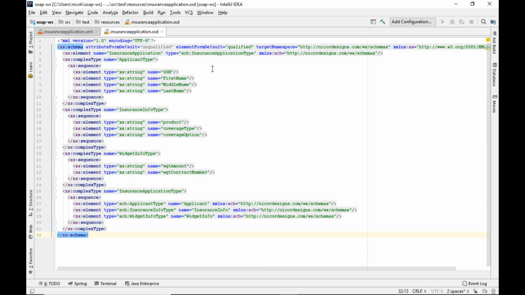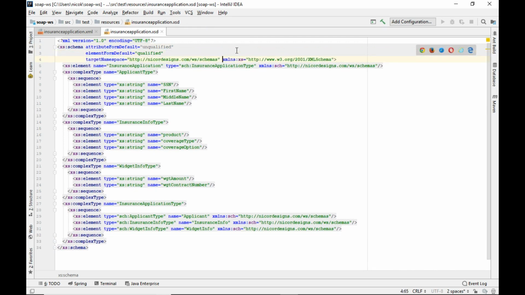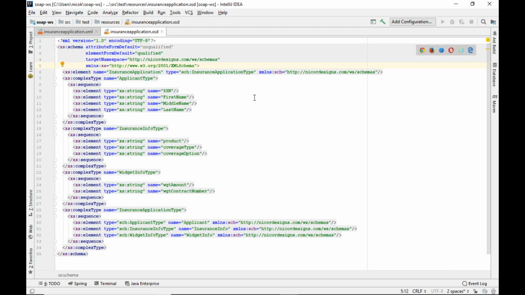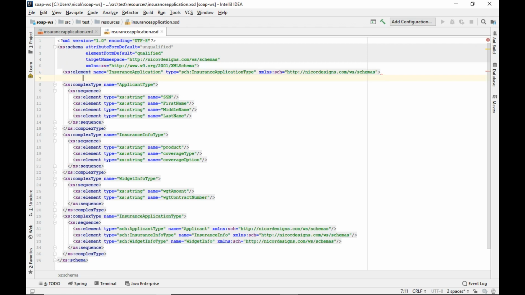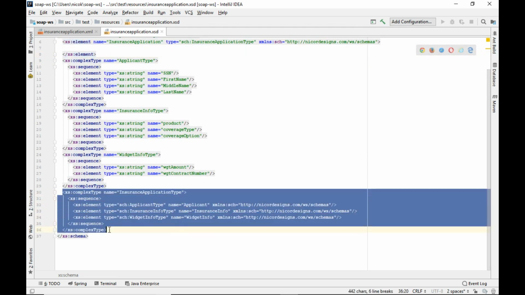Now we're going to need to clean this up a little bit. So let's just align the top elements. And let's see, if we look at what it has generated, we've got the top or the root incoming element of an insurance application. As we can see, this is an empty tag, so we need to populate it with the actual definition of the insurance application type, which we get down here.